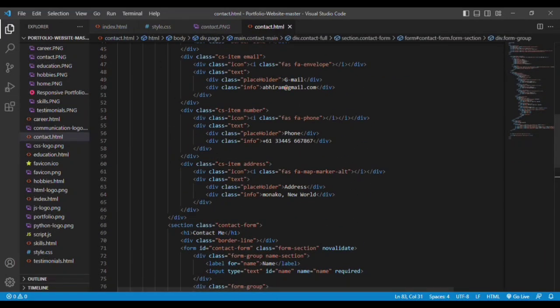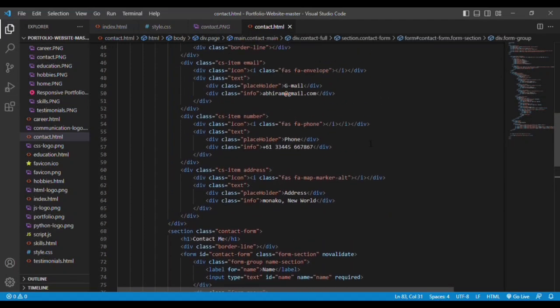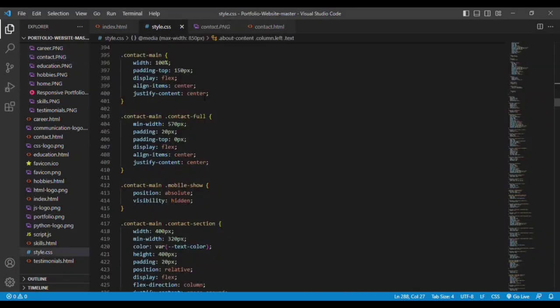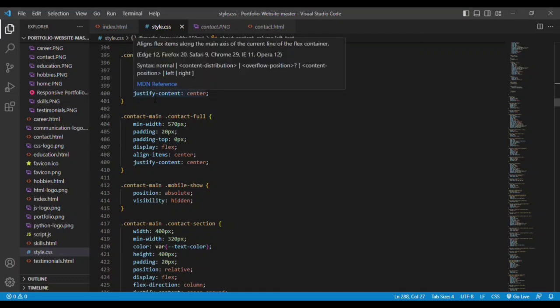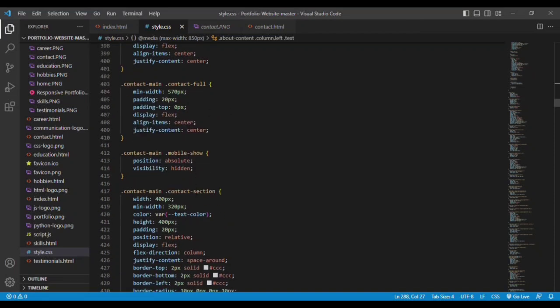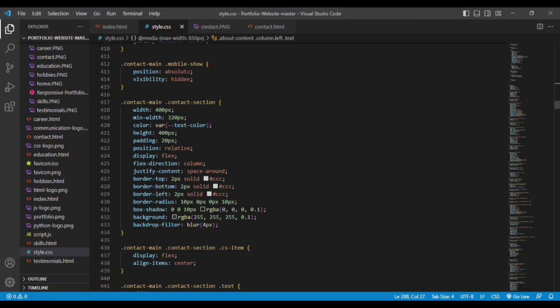Let me show you. So we are having two sections, right? One is the data section and one is the form section. You can see here also, one is the data section, that is email, phone and address, and another one is the contact form. That is the reason we are adding display flex, align items center and justify content center. So both are aligned exactly at the center, and we are using contact full. So minimum width is given, display flex, align items center, justify content center, and this mobile show. This mobile show is nothing but position absolute and visibility hidden.